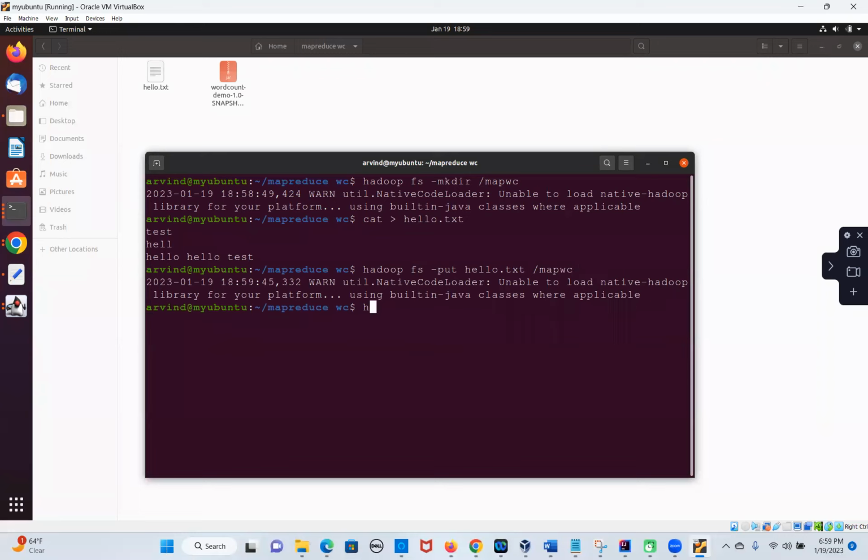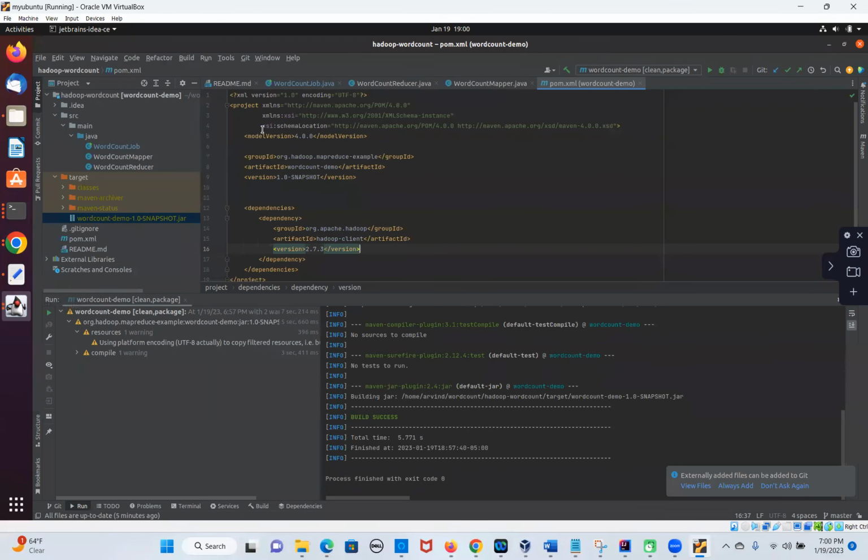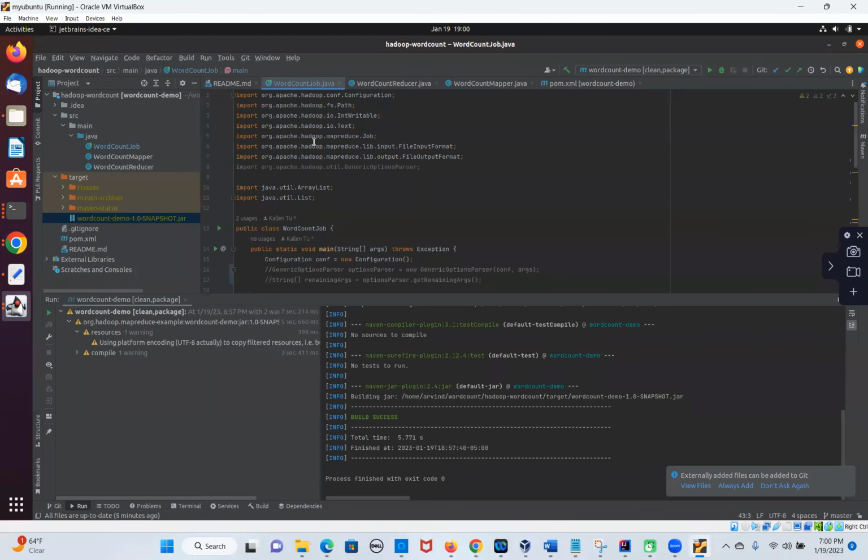Okay, so now my jar is here. Now I will use the hadoop jar command. How to run on the cluster? hadoop jar, and I have to give the jar name. The jar is the word count snapshot jar. Then I have to give the class, which is the driver class, so that class with its package will come. So my WordCount job, right? This one is my main class.